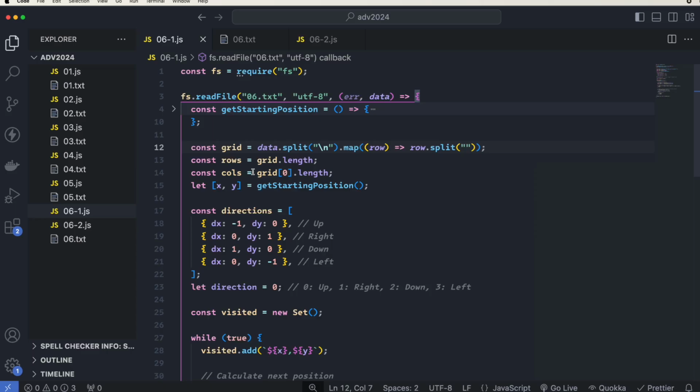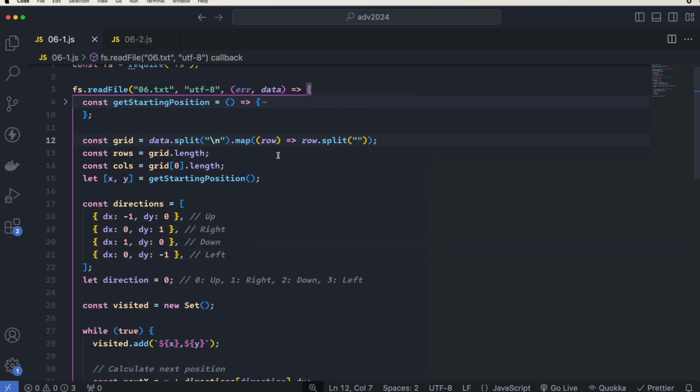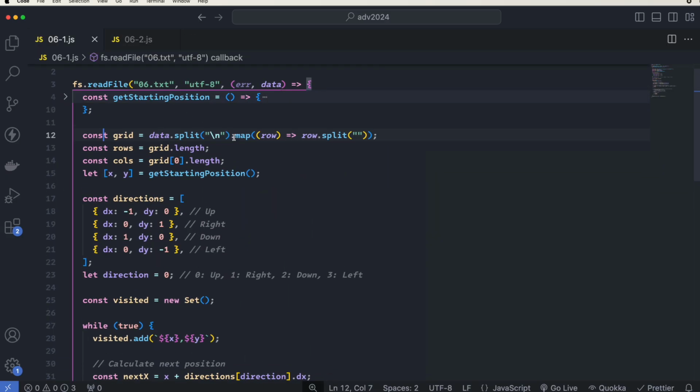Okay, now in the first part, let me close this one. Again, as always, I would get the data from this file, split it by new line, and then map by splitting it to an empty string. Now I would get the rows and the columns number of the grid. So this would be useful instead of always going and calculating this value and this value. So I'm getting these three values, and this is where I get the starting position.